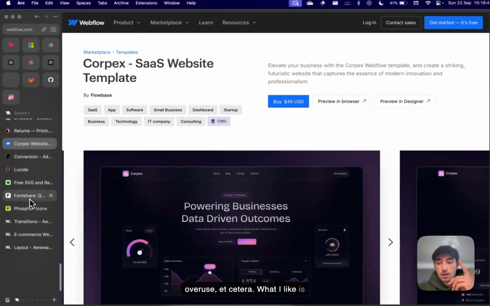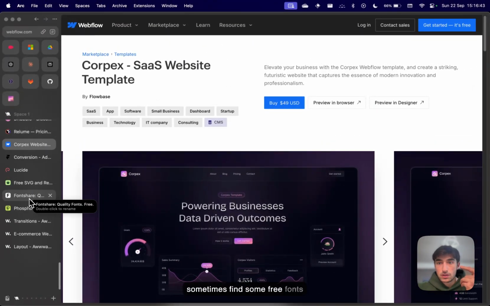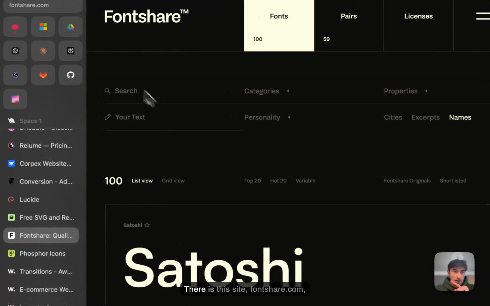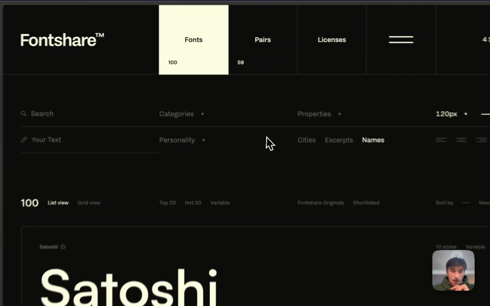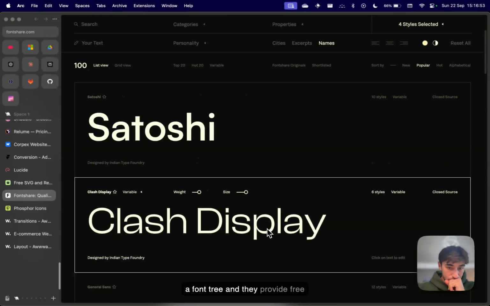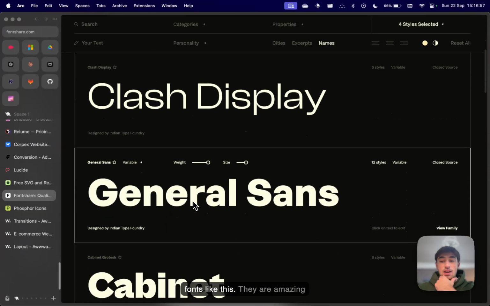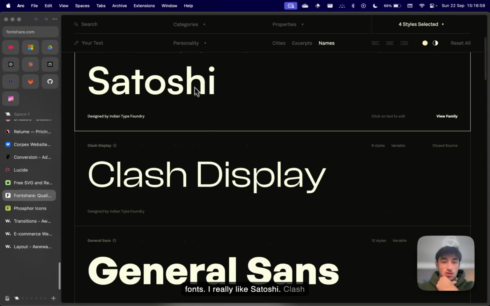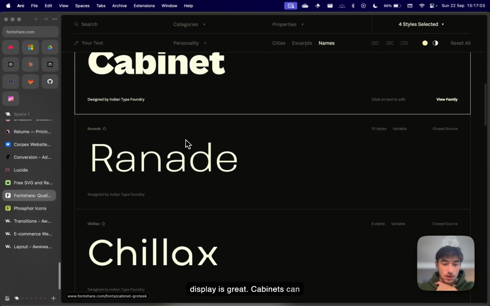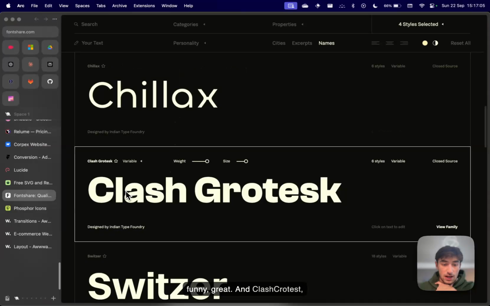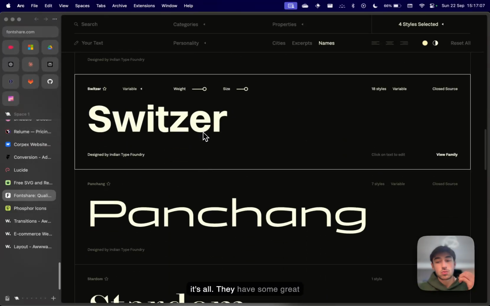What I like is sometimes to find some free fonts that are commercially usable. There is this site, fontshare.com, with a foundry, and they provide free fonts like this. They are amazing fonts. I really like Satoshi. Clash Display is great. Cabinet is kind of funny, it's great. And Clash Grotesk, Switzer. They have some great fonts, and you can go on it to see it.